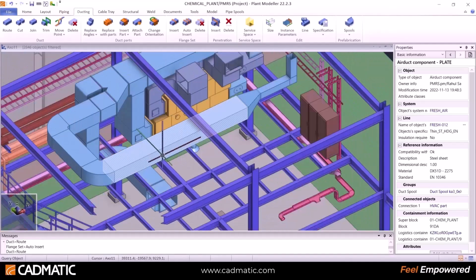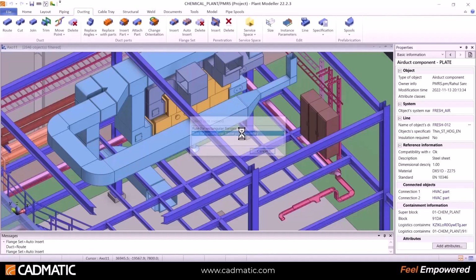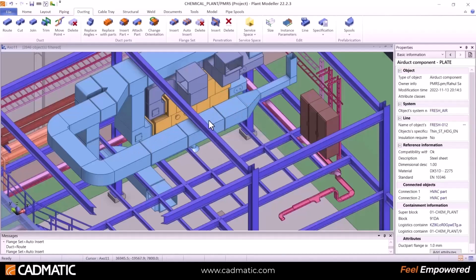Now after routing a duct, I will insert some flanges. With auto parts, we can insert flanges into this. At regular intervals, this macro works. If we have some standard, we can import that. See here, now it has been placed. These flanges have been placed.